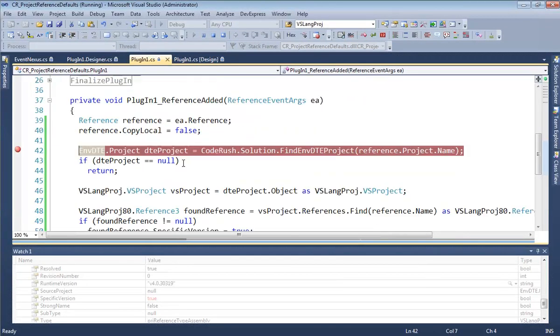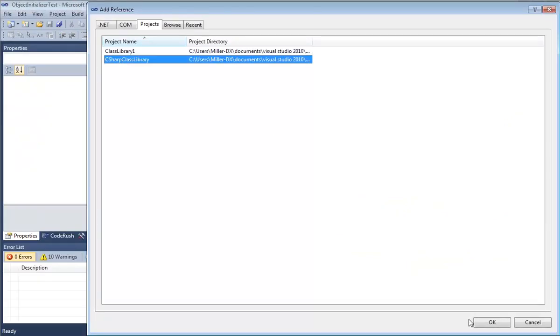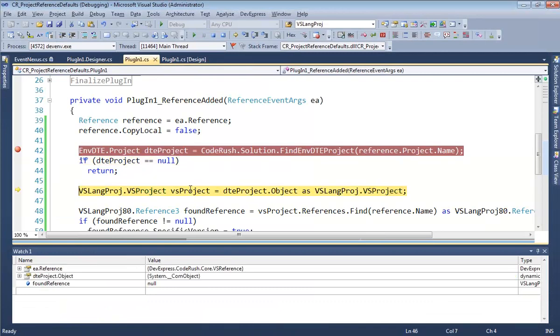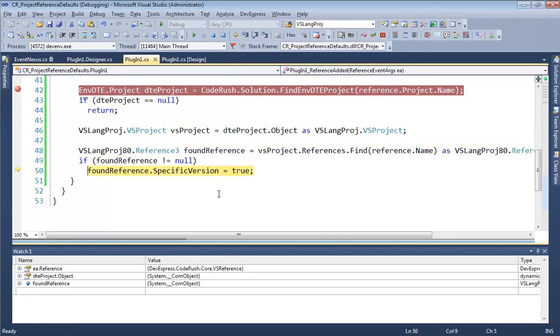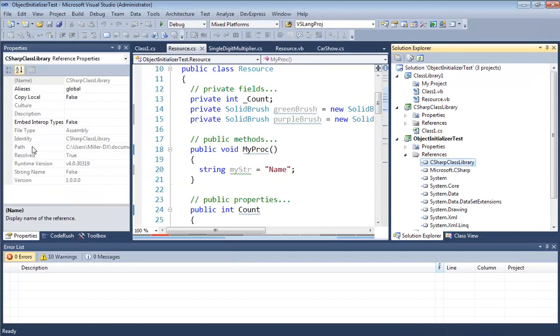It's a different kind of project that occurs. So we'll come in here and we'll do it this way as a project reference. So that's good. Also, interesting. So specific version is false. We're setting it to true, even though in the properties over here we don't see specific version. It's interesting. Okay.